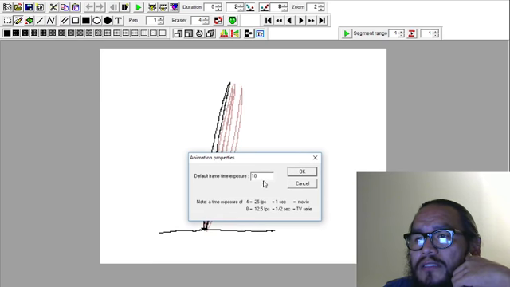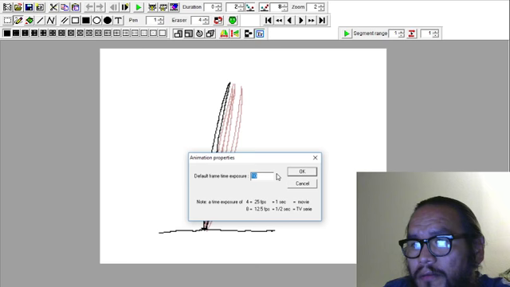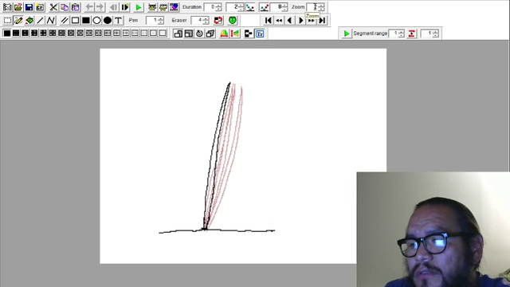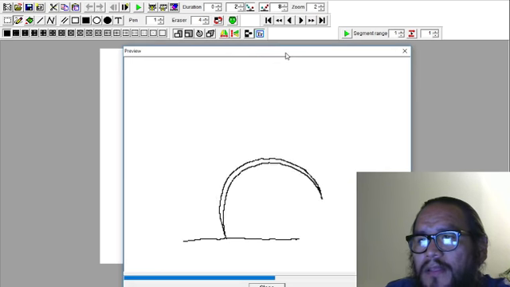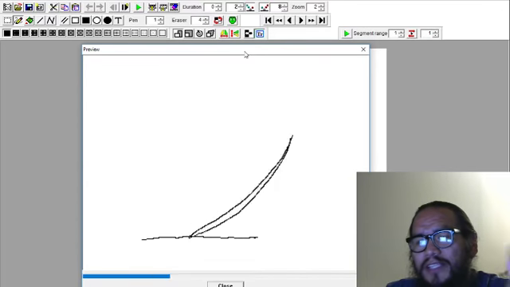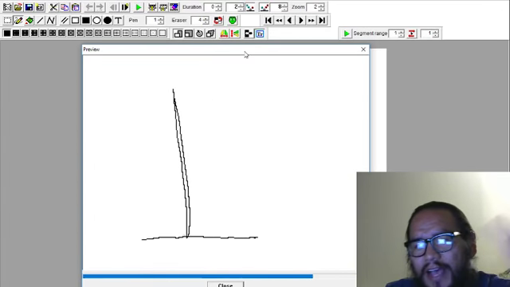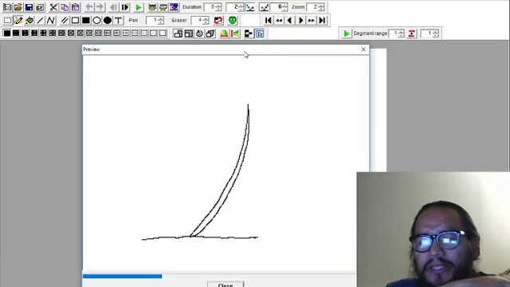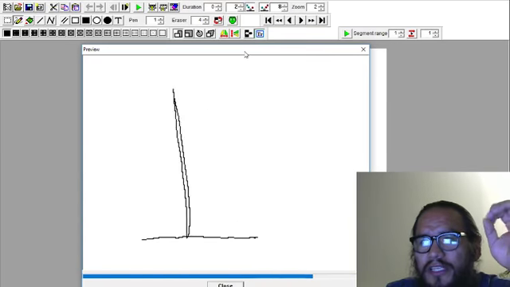Animation properties, default frame time exposure. I'm going to take that down to 1, and then play it. And this is a frame time exposure of 1 frame per millisecond, and you can see how fast that is. But with all the frames that we put in there, you can see how smooth the animation is.